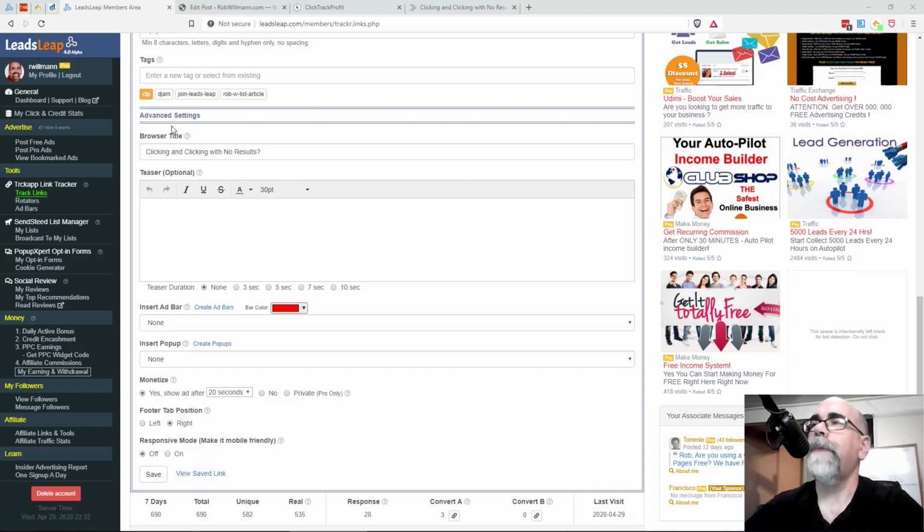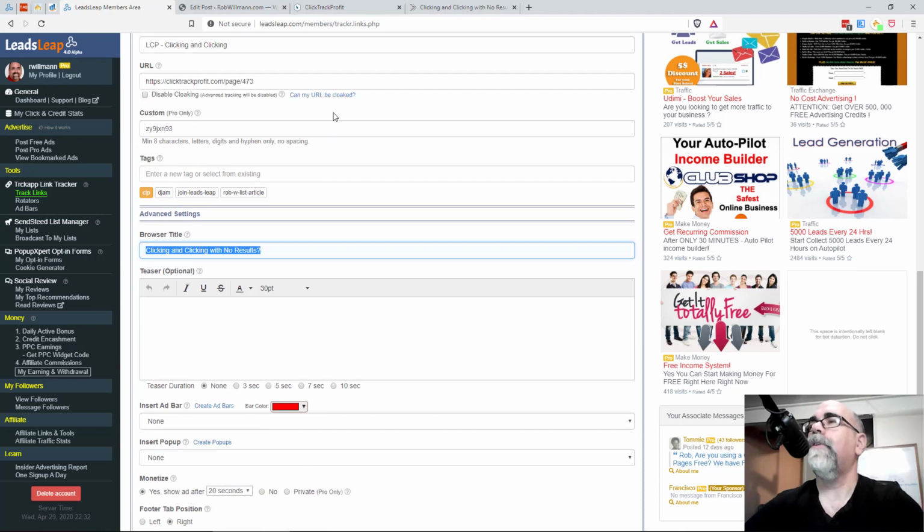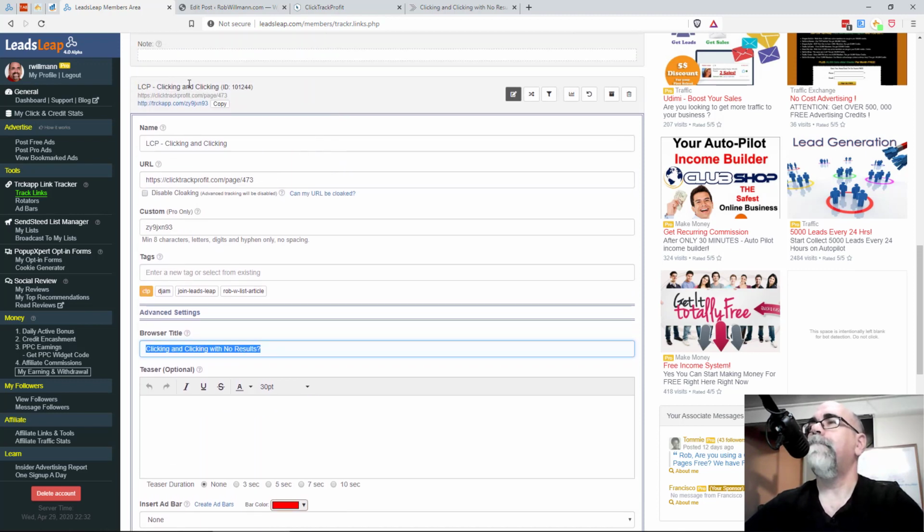So let's now talk about some of these advanced options. By default, LeadsLeap tries to get the title of the page itself and then uses that at the top up here where you've got the browser tab. It will use the actual title of the page, but you can change that. And what I've noticed is I like to change the browser title to match the headline that I'm using in my ad.